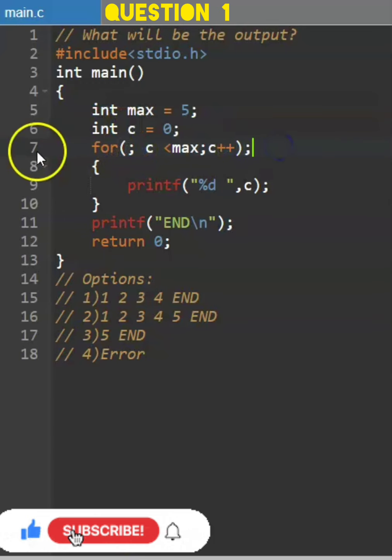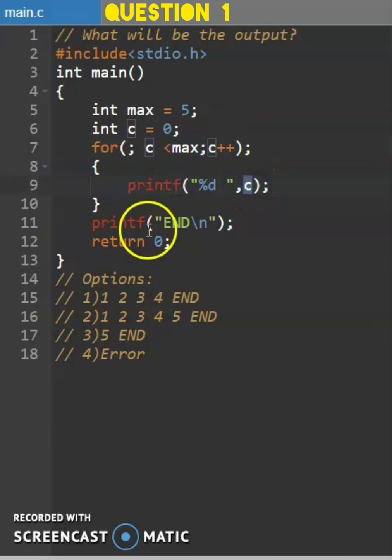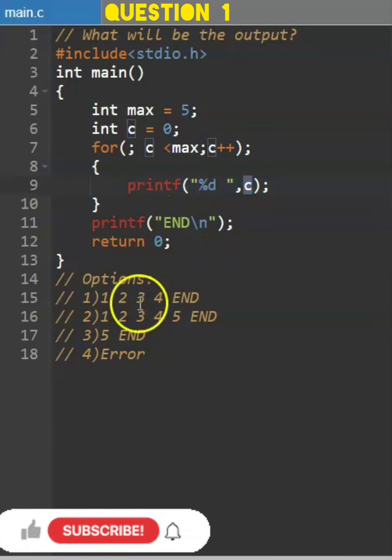So this loop will execute 5 times and the c value will be incremented, and that value will be printed here and end will be printed. So your option 3 is the answer for it.